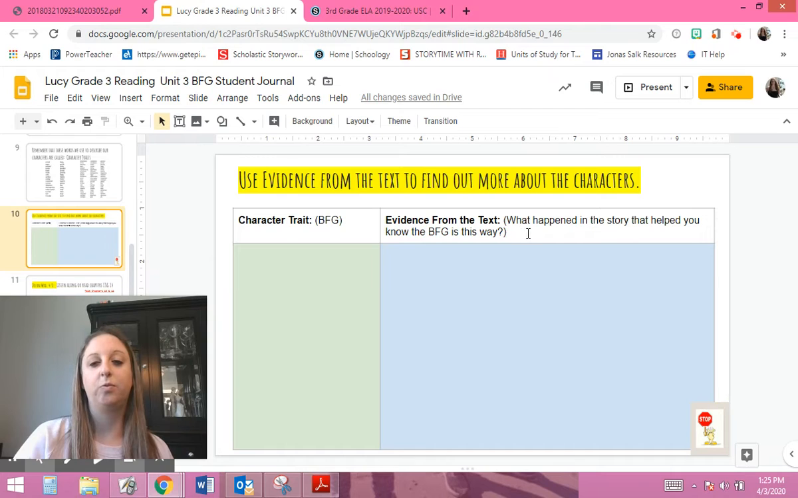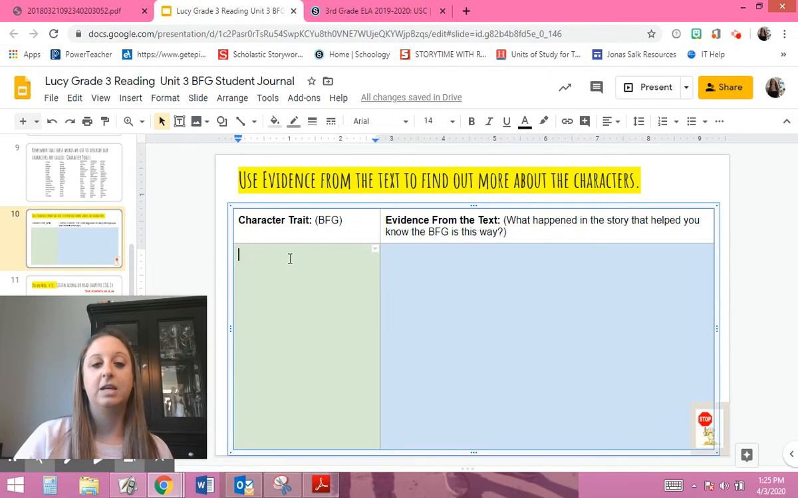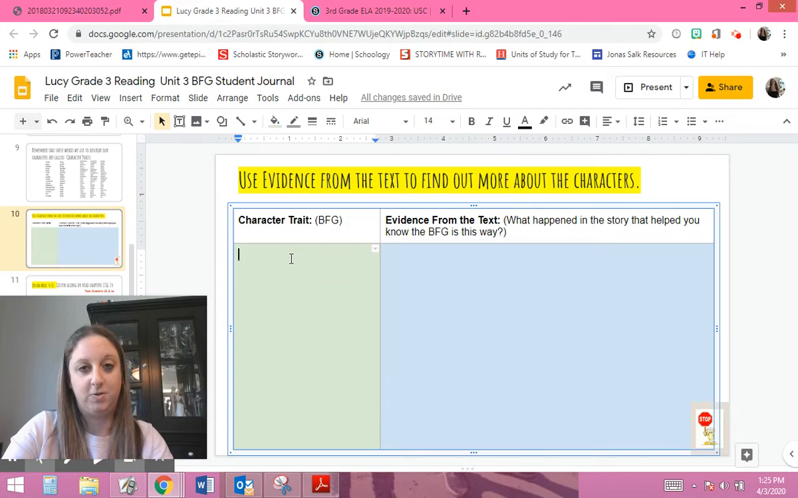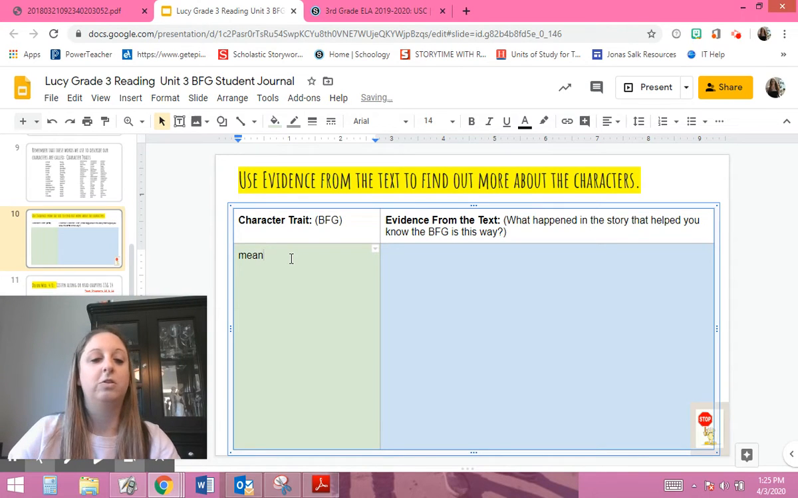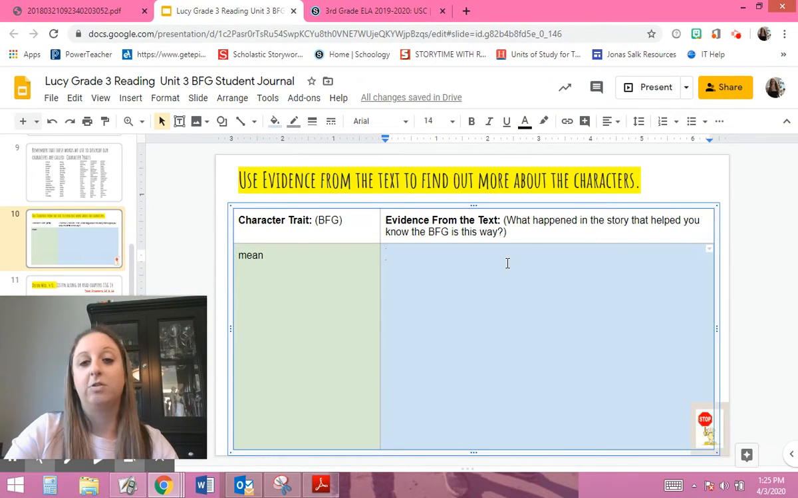So you're going to be writing down what happened in the story that helped you to know that the BFG is that way. So if you're telling me that he's mean, and we know he's not mean, but if you were thinking that he's mean, that's the trait. That's the word that's describing him. So you would write mean here in the character trait box. And then over here, you would write evidence from the text. How do you know he's mean? So you would say, in the story, the BFG, dot, dot, dot, and then you would tell me what he did that was so mean.